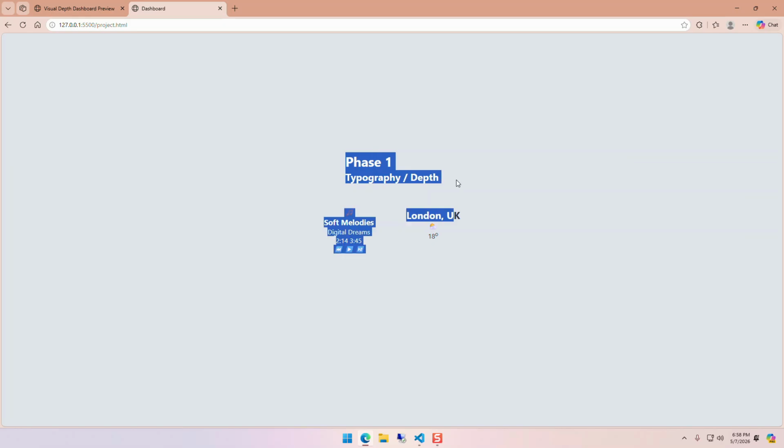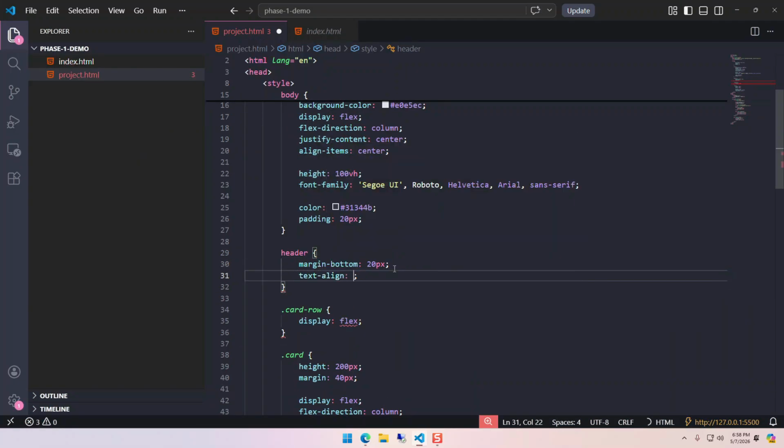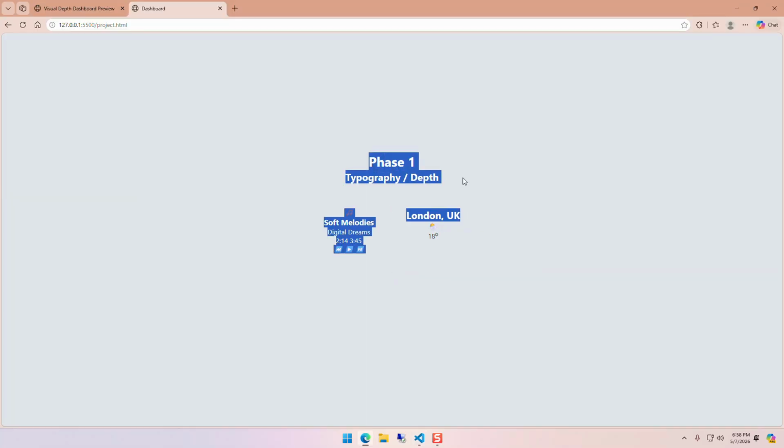We also need to center that, so I'm going to go back once more and do text align center. Save, go back, and it's centered too. I believe that we are done with the header. We still have a lot of work on a card, so let's begin with that.